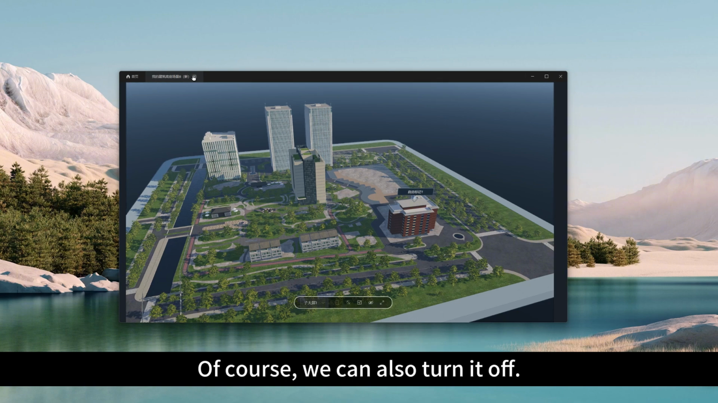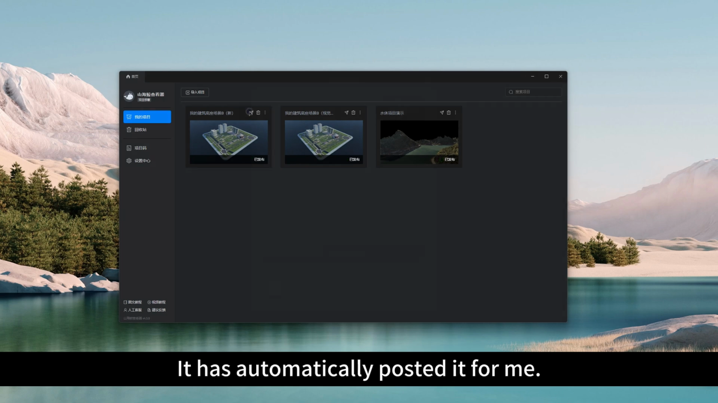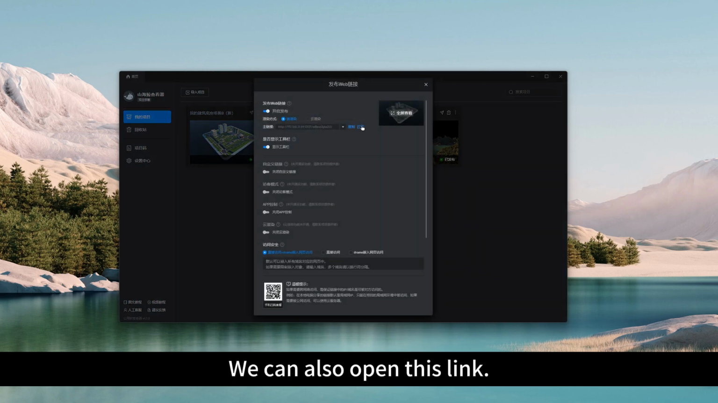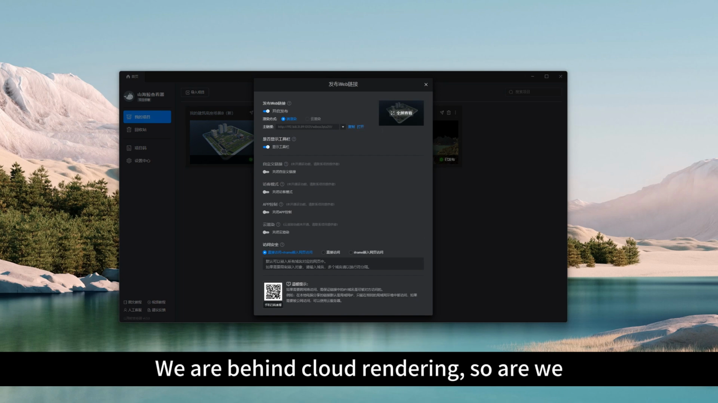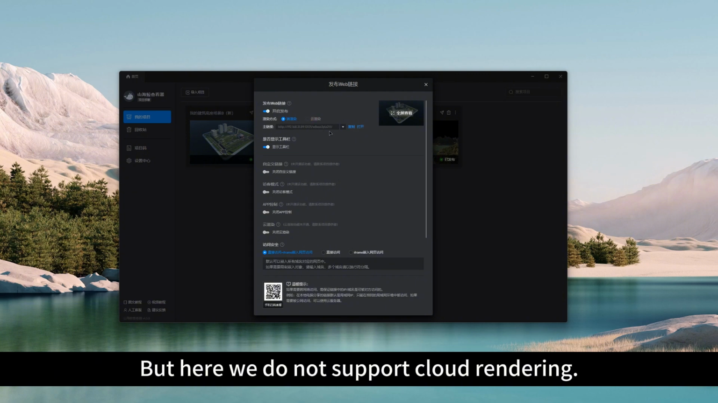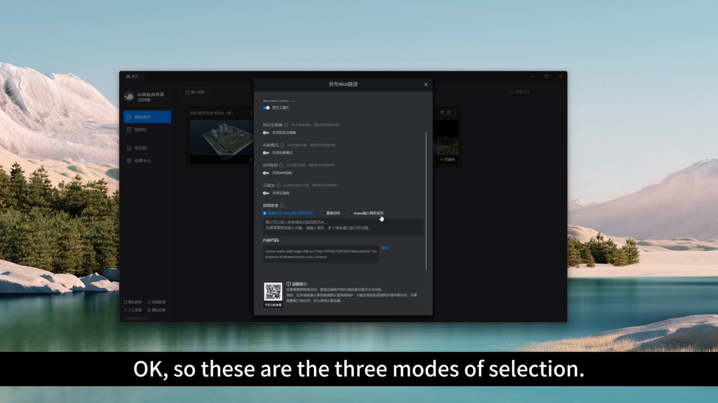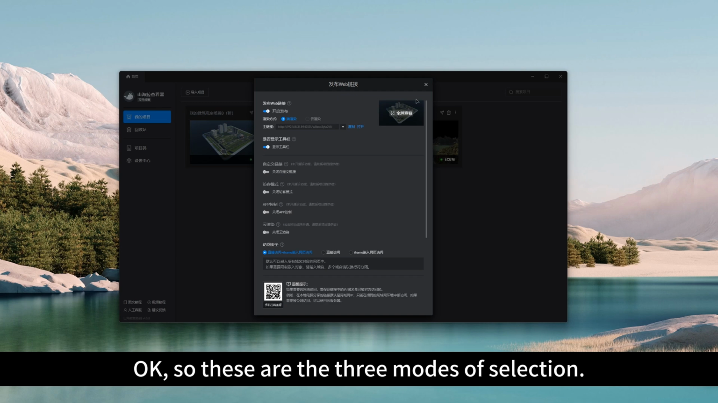Of course, we can also turn it off. Then we can see this: it has automatically published it for me. We can also open this link. Of course, we said earlier that we have cloud rendering behind it, so it can be opened through this link. But here we do not support cloud rendering, because we just didn't check the cloud rendering option, so opening is not supported here. You can see it. Okay, so these are the three modes of selection.